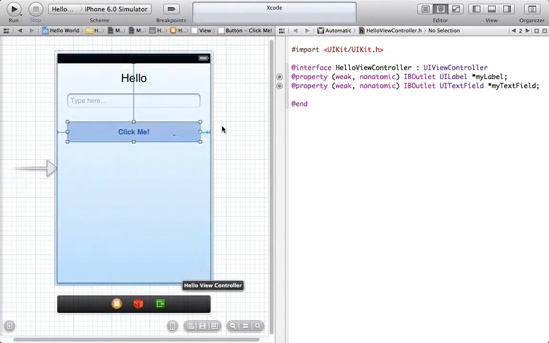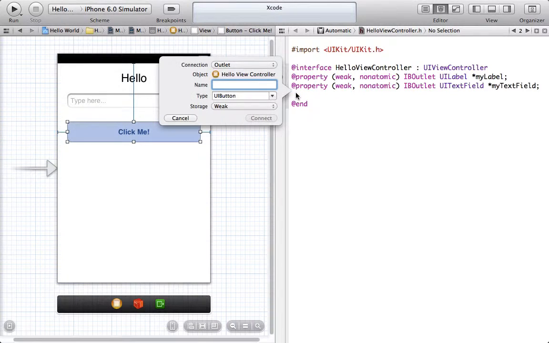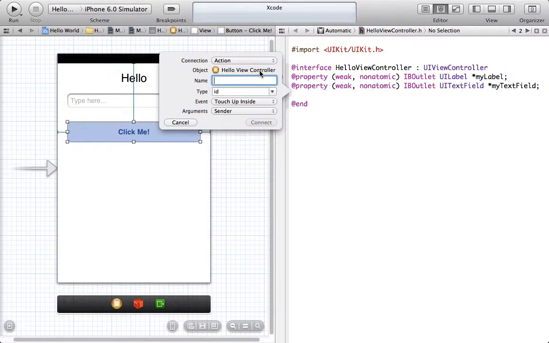I control drag again, but the button's going to have an event handler associated with it. So I'll call this one, instead of an outlet, it's going to be an action. So actions generate event handlers. And this is going to be called my button. Type I'm going to specify is going to be a UI button.